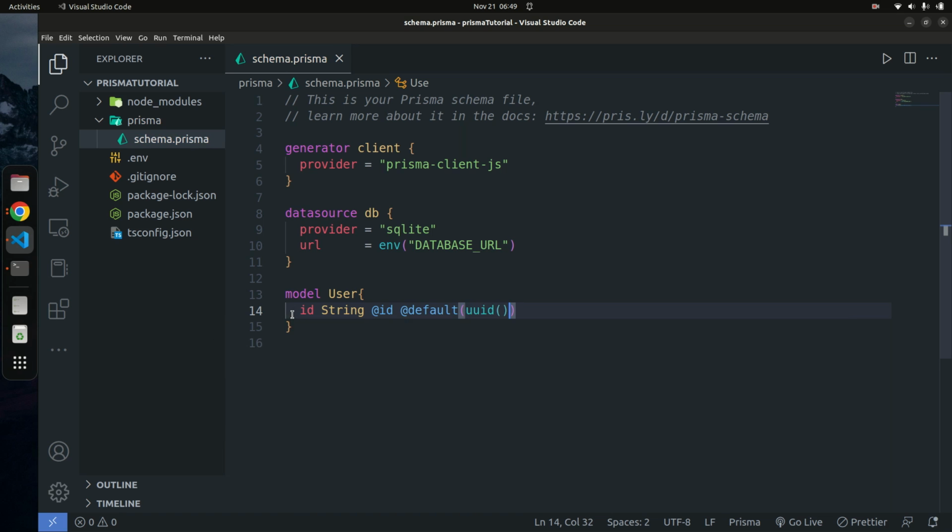So this is going to go ahead and create the default values for this. So we're going to have a field called ID, it's going to have an ID attribute, and it's going to have a default of UUID. UUID is a much safer ID to use compared to just using integers. But you can also use integers if you want.